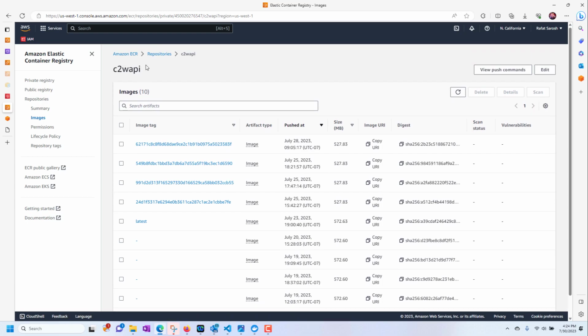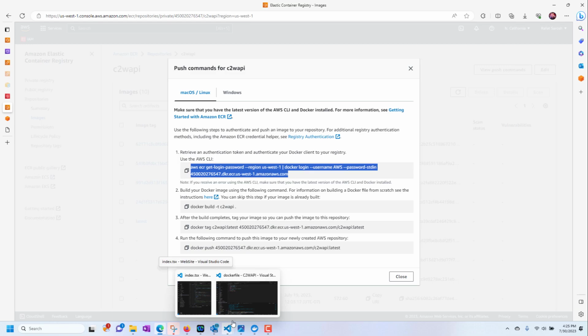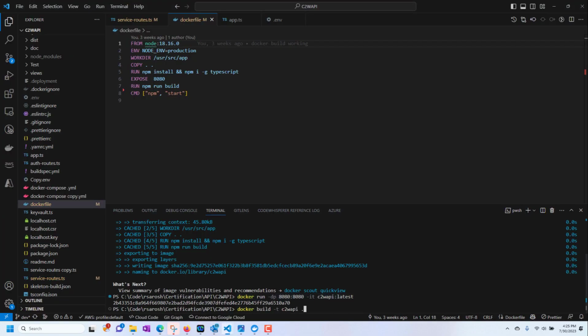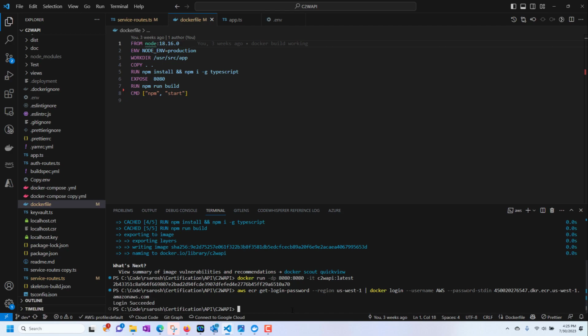But now, once your repository is created, look at the push commands. First of all, you have to have a proper authentication and authorization setup. You have to have your login, password, username, etc. from AWS. Use that to log in from your VS Code. So if I go to my VS Code, I'll type that command, which is aws ecr get-login-password, and you will see that login succeeded.